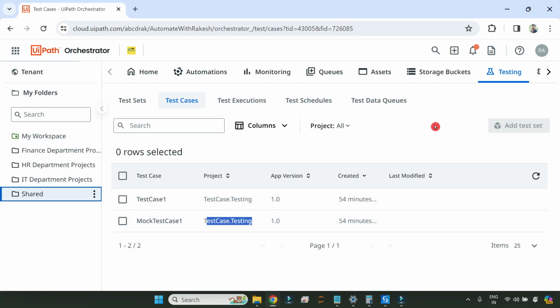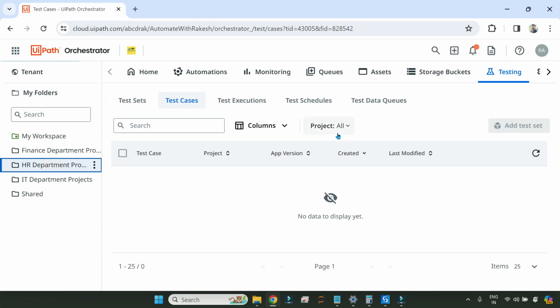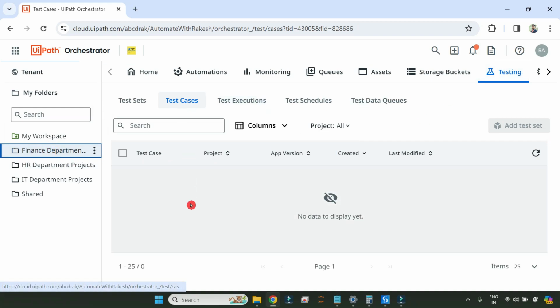If I go to, you can see it, right? Under the shared folder, I am able to see it. Under the IT department projects folder also, I am able to see it. Testing, test cases, I can see it. However, if I go to HR department project folder, I don't see it. If I go to finance department projects folder, under test cases, I do not see it.